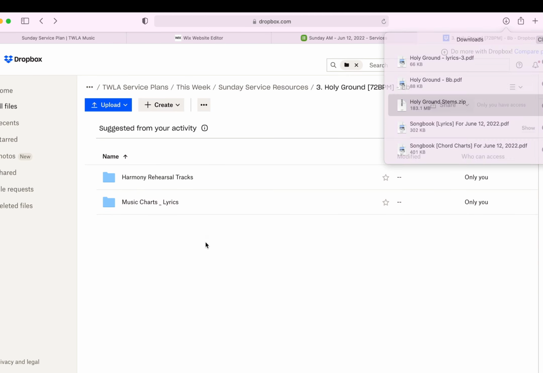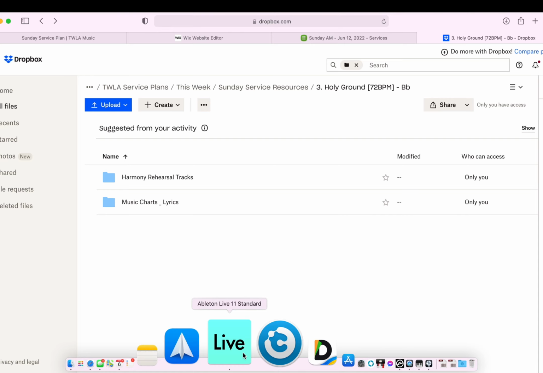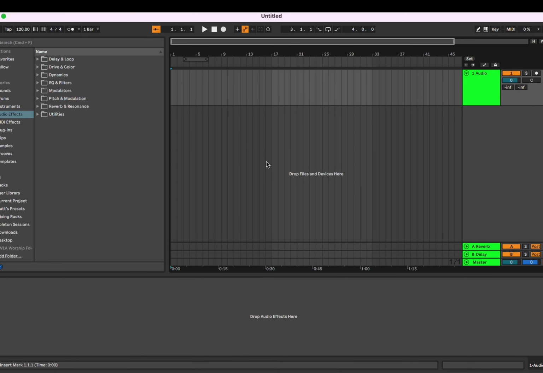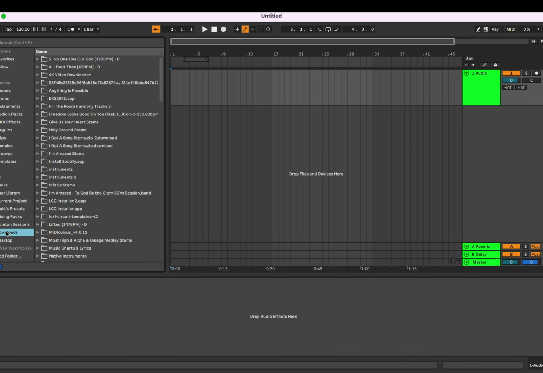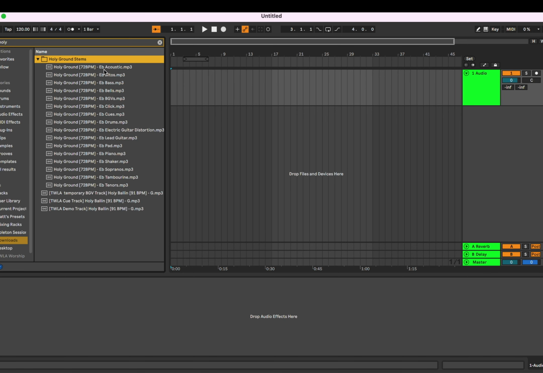Awesome. And so now I'm going to jump over into Ableton Live. You could do this with any program, but we're going to use Ableton for today. Under Ableton, we're going to go under Downloads and find that file. That was Holy Ground. Here we go, Holy Ground stems.